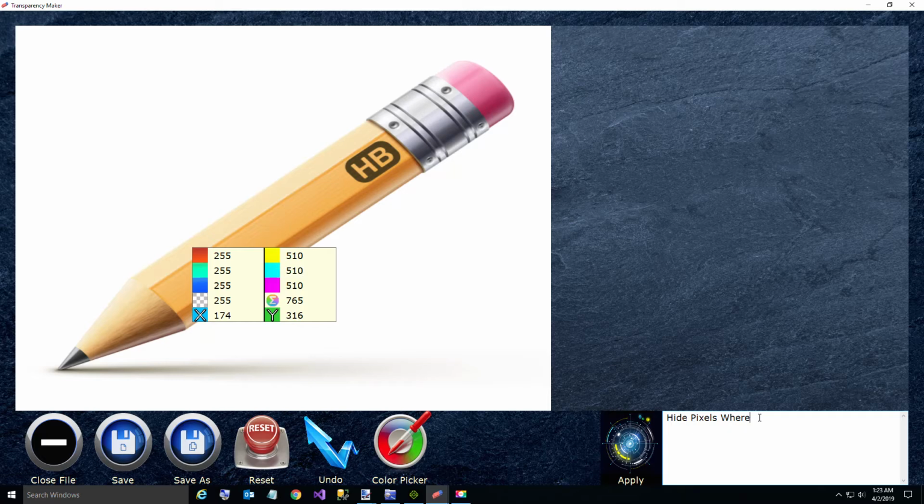Which, if you come over here, this is using a language I invented called Bitmap Query Language, or BQL. If you're a SQL Server developer, this will look eerily familiar. If you're not familiar with SQL, you can learn it really quickly, and it's not a bad thing to have on your resume. So first we're going to just say hide pixels where total is greater than 765.